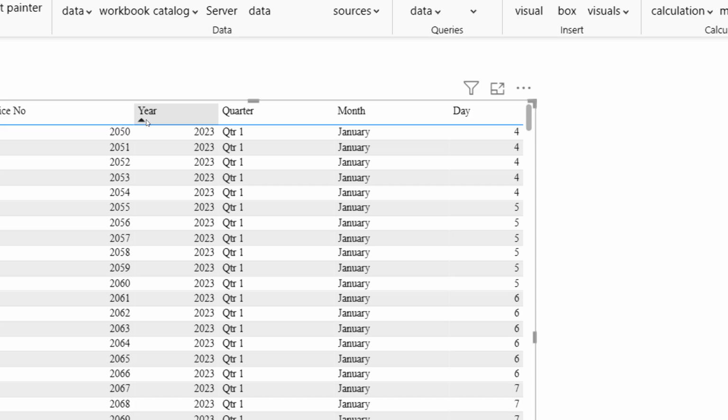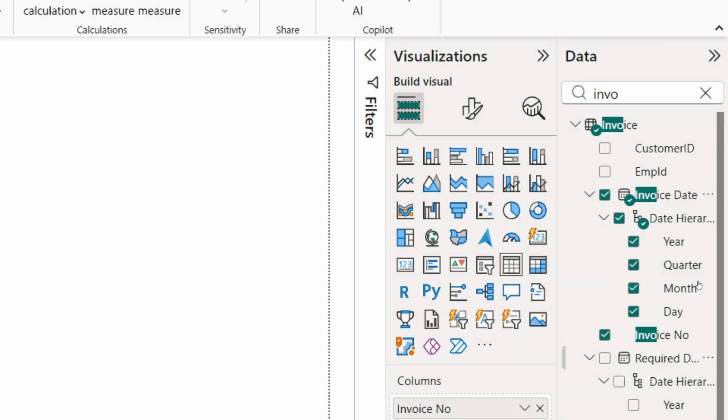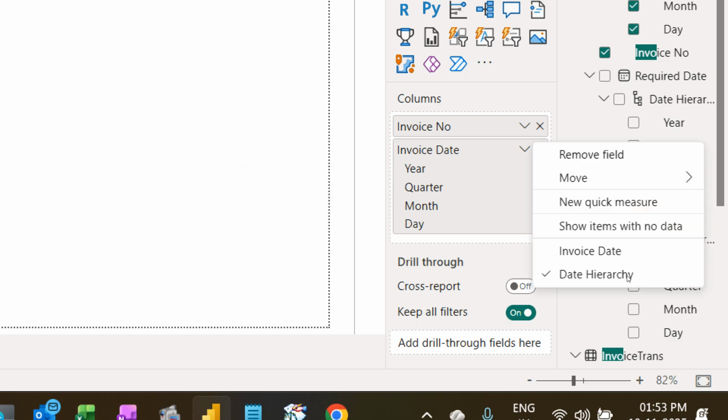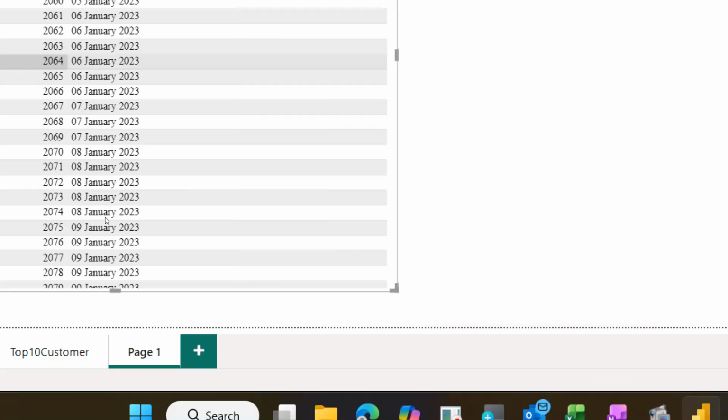So when I drag the invoice date here, you can see it automatically creates a hierarchy: year, quarter, month, day, which I don't want. I want just invoice date. Very simple. Click on the arrow mark here. After dragging and dropping, click on the arrow mark and make it as invoice date, not date hierarchy. By default, it's date hierarchy. I don't want date hierarchy. I want invoice date, just invoice date. Click on invoice date. Yes. It displays only the invoice date.